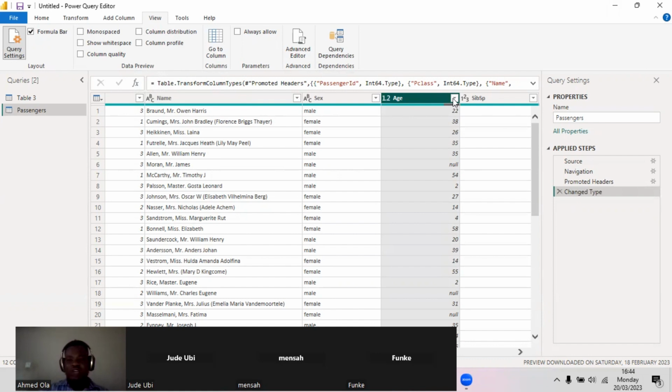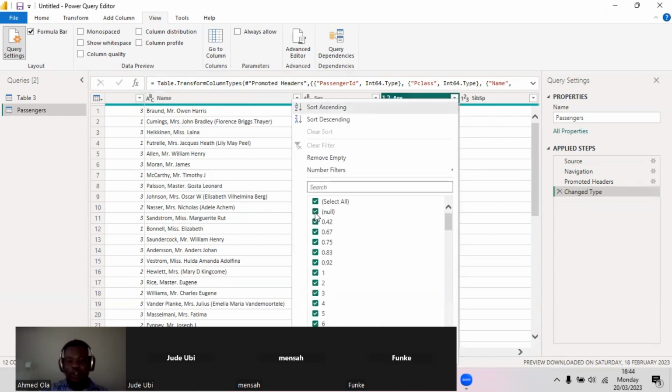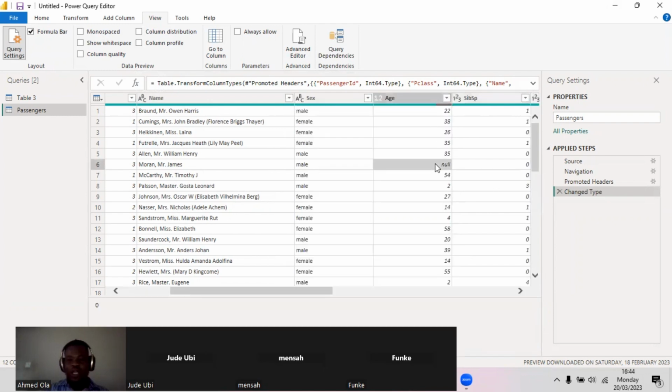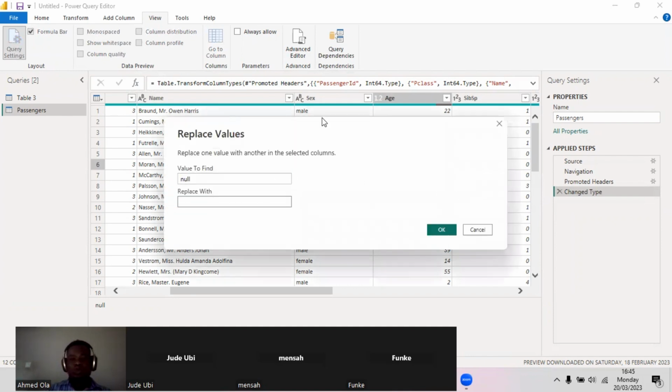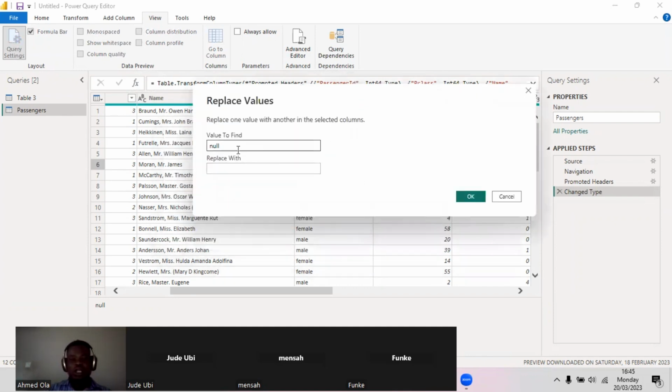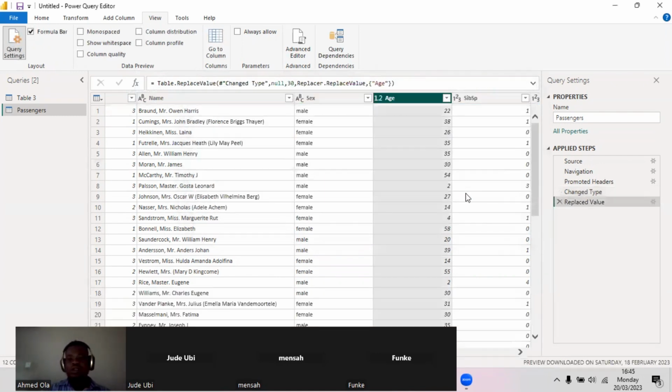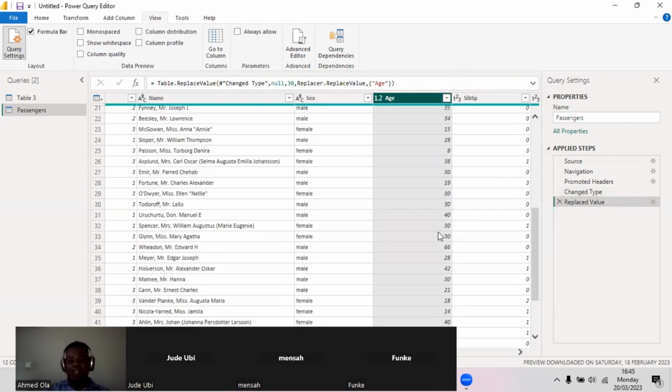Before I check this, if I click on this filter, you see that we have null values, about 177 of them, right? So I'll click on one of these null values, then right click, and you see replace values. I'll click on replace values, and it will open a box for us. Because I clicked on null, this will be automatic. Then I'll say replace with 30. I'll just type 30, then click OK. So you can see it replaced them. Anywhere there was null, we now have 30. Is that clear?